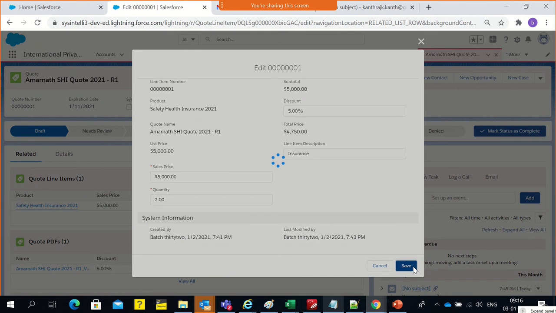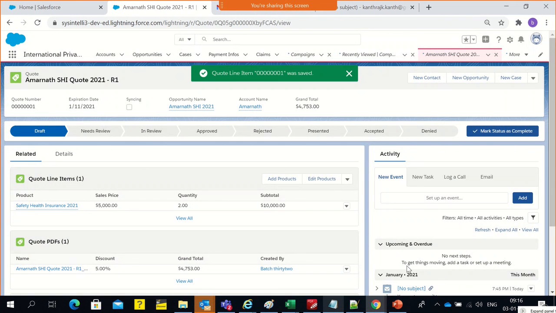He's clicking on save. Why is the health insurance customer buying two? Of course, my package is anyway $50,000 you're going to give, right? If something goes wrong, let me give $1 lakh. So he's buying two. He found the price is cheaper, so he's buying two.